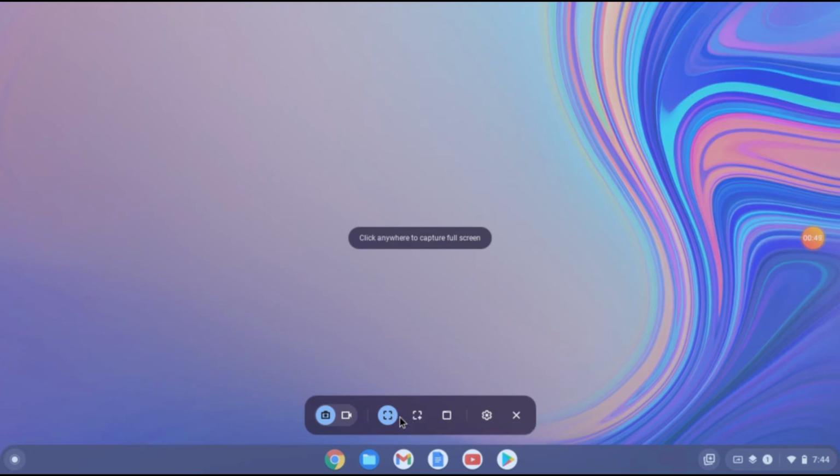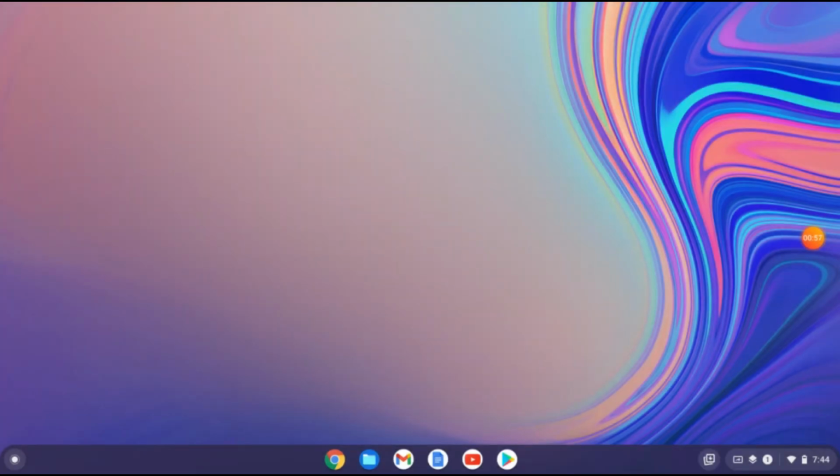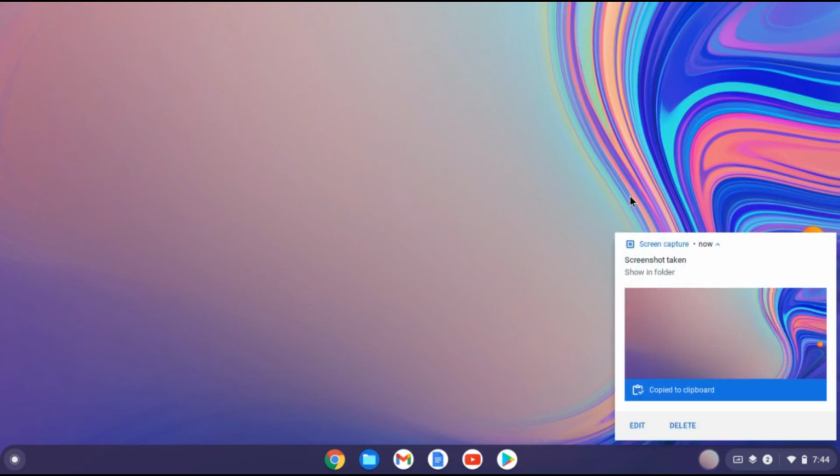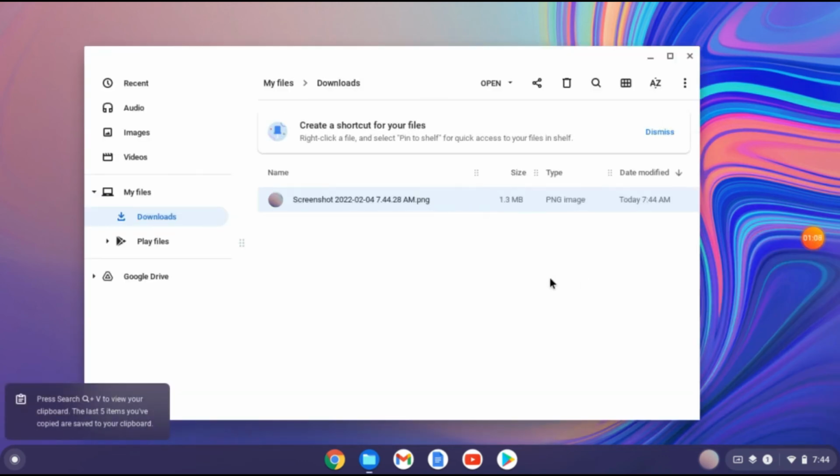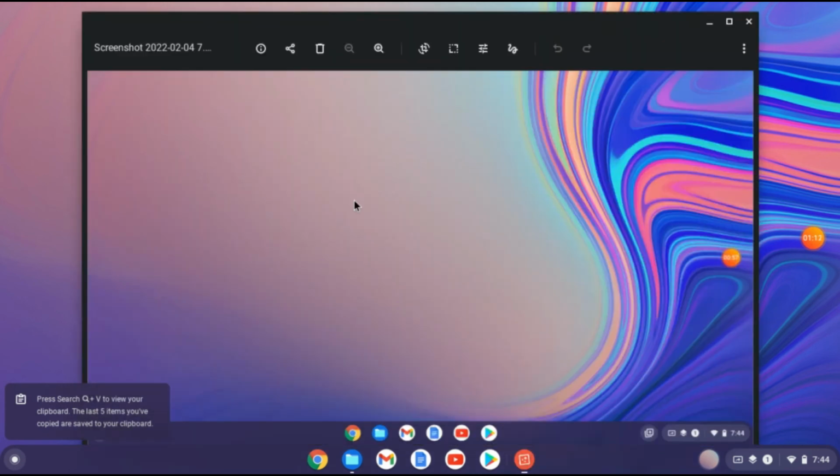Now to take a full screen screenshot, right here, I'll tap on this. Then simply tap anywhere on the screen. And that's it. That's how to capture a screenshot. Now to see the screenshot, you'll simply tap on it right there, as you can see, and it's saved in Downloads, and here it is.